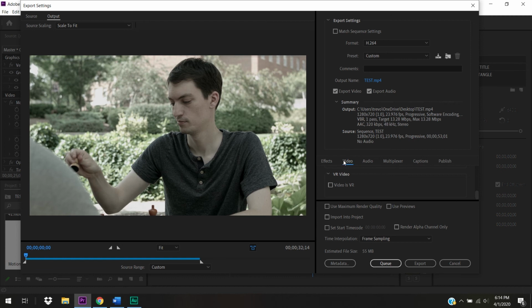So that's video for you, but there are all these other tabs under here too. You're going to see effects. If you wanted to add a LUT, a lookup table, or a Lumetri look to your video, or any of these other effects, you can add a time code overlay in your export here.